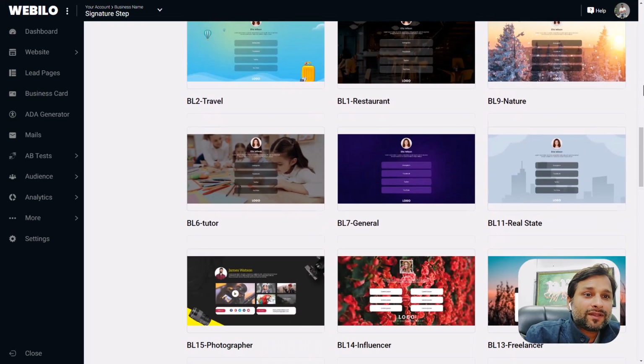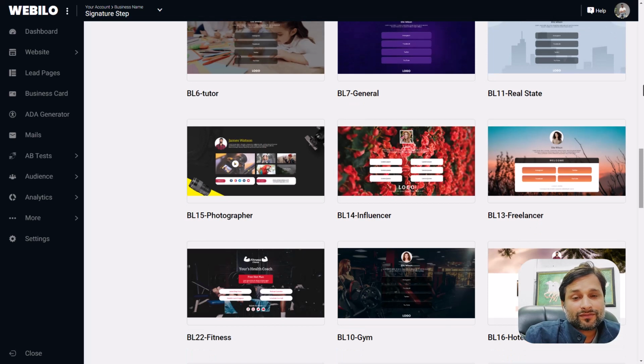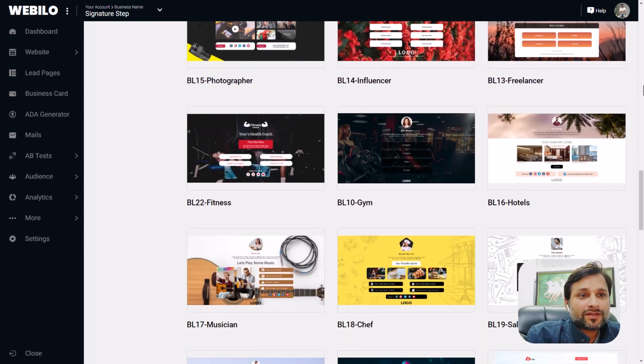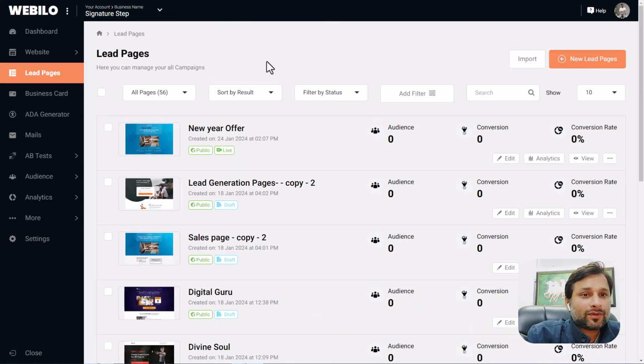Here you can see these are all standalone pages, which are connected to your website as well as working standalone separately from your website. So it is giving you both the functionalities, both the opportunities.